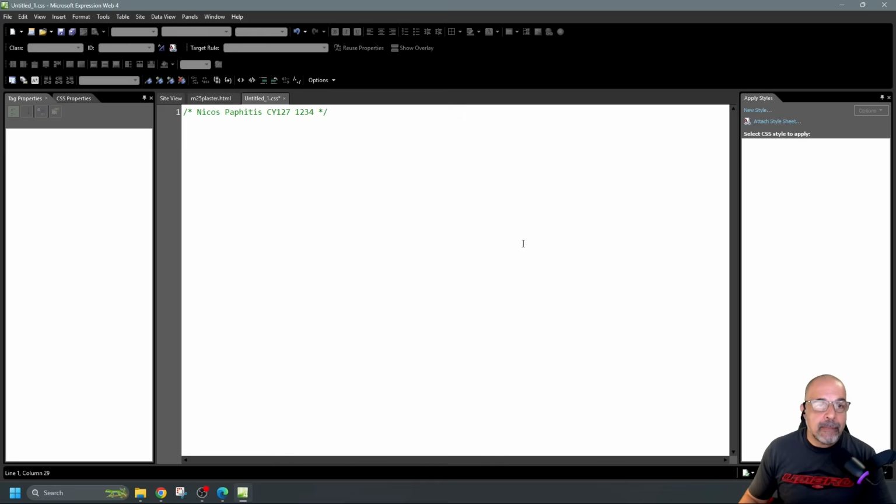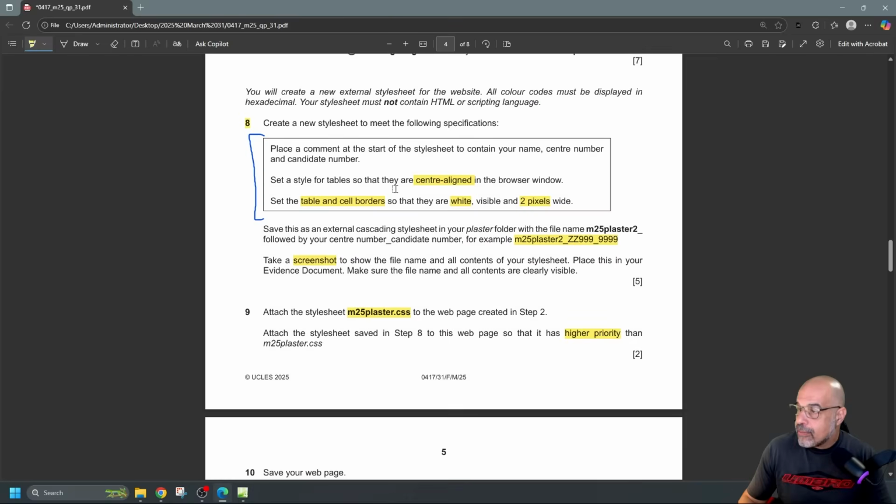Essentially a comment means it's in between these things here. It's not seen as part of the code. It's just text. It won't read it as code. Then it said, set a style for tables so that they are center aligned in the browser window.